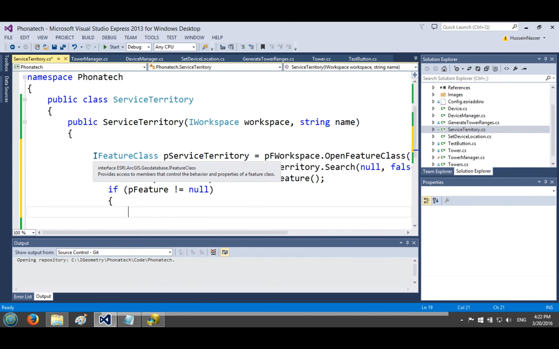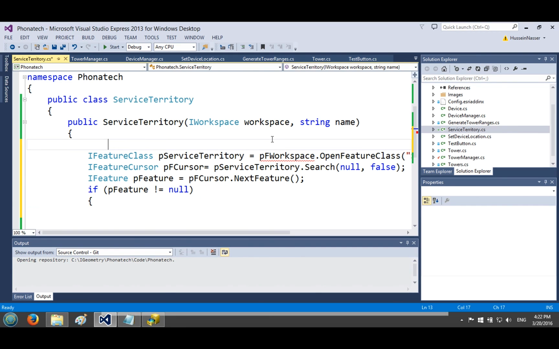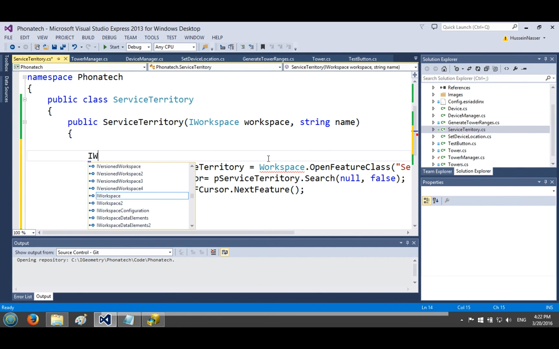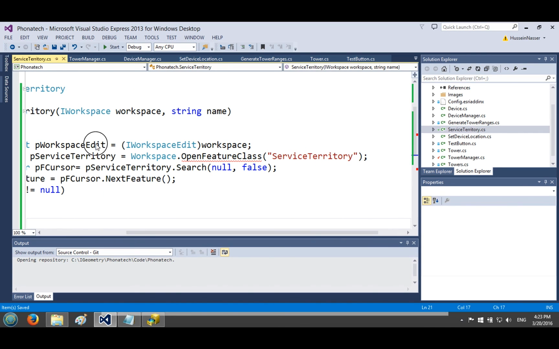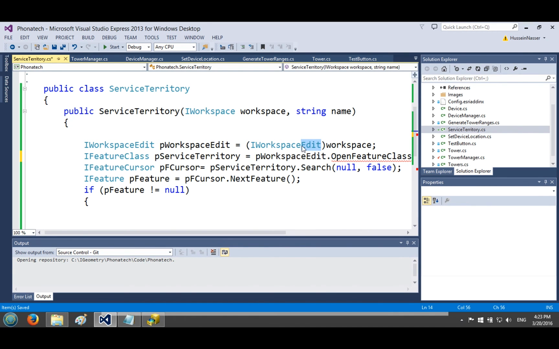We need to open that. Right, so we have the workspace nicely down here. We need to cast it to our workspace edit, obviously, so we get all this nice functionality. All right, let's do that. Open. I just need to open, not edit. That's wrong. It's IFeatureWorkspace, which just stands for feature workspace.